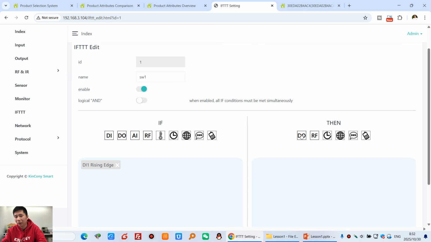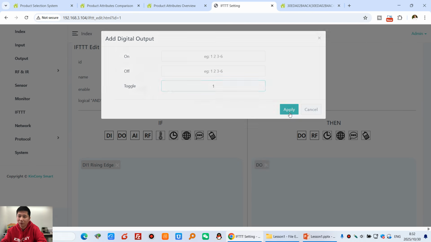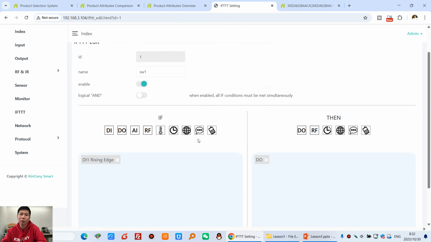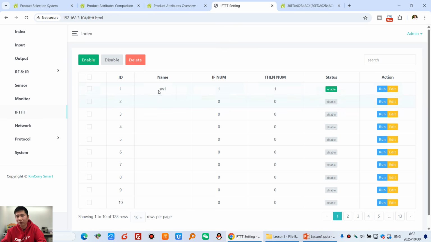Apply, and the DO, that means the digital output of the relay. I have connected to the first relay. So I want to toggle the relay, just change the state, on becomes off, off becomes on. So I want to change the state of relay 1. Apply and press save, and the controller will restart. Wait for a moment, about 5 seconds, and you can return. And you will see the first IFTTT has been created.